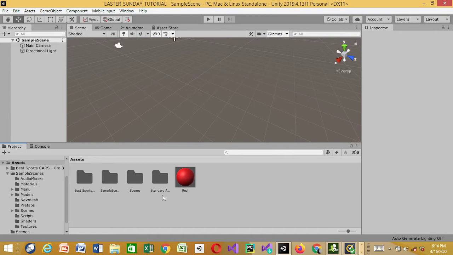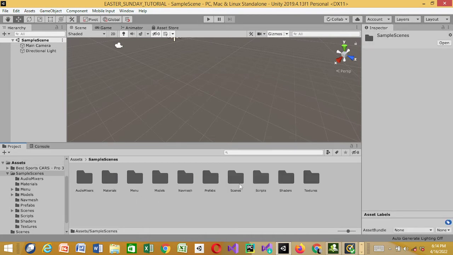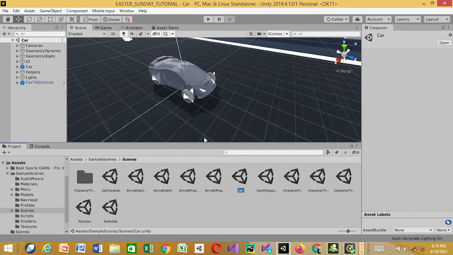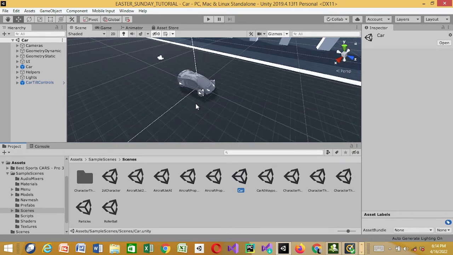No, sorry, the standard assets comes with the sample scenes. So we're gonna go to the sample scenes, then we'll use the car. Yeah, I know what you're gonna say. I thought we were making a flying car, but let's start with this first. This car is a pre-made asset. It has its own code, so we can drive it.